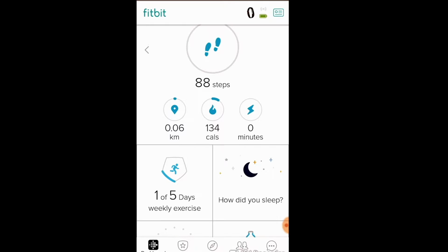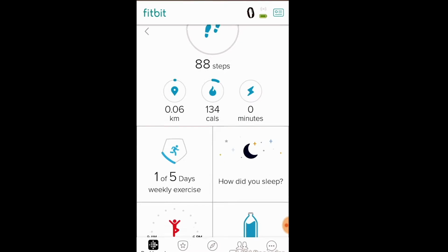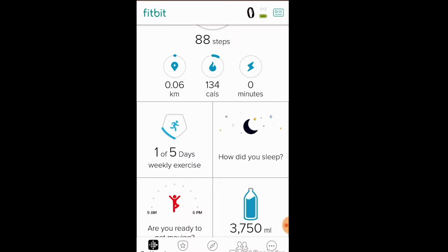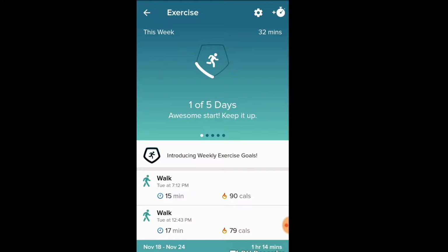So here's the home screen of the app. You choose the number of steps, calories, your active minutes, total distance you walk. For me, I have it in kilometers. So you can also see your workout information here. You can set this up if you want to work out for 5 or 4 days in a week. For me, I set it for 5 days.